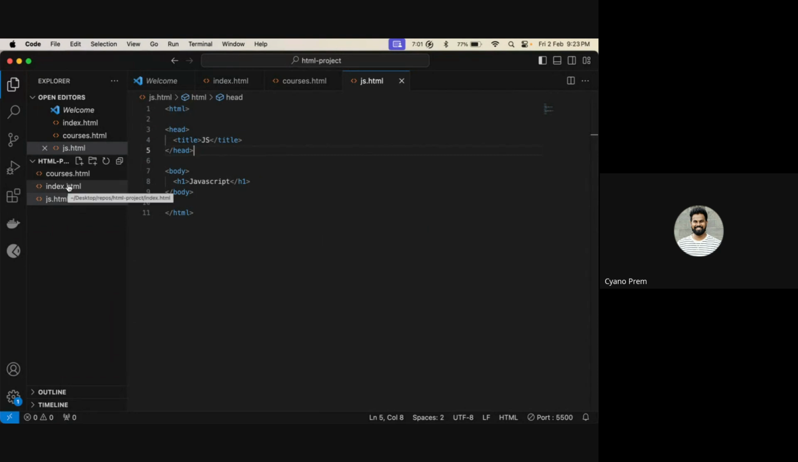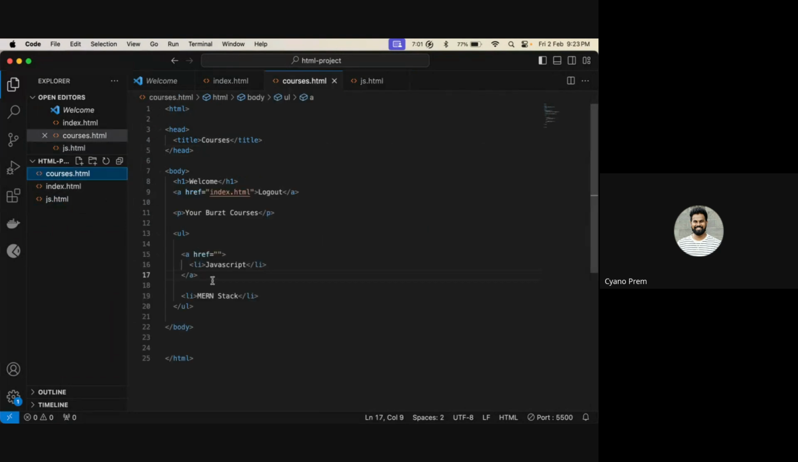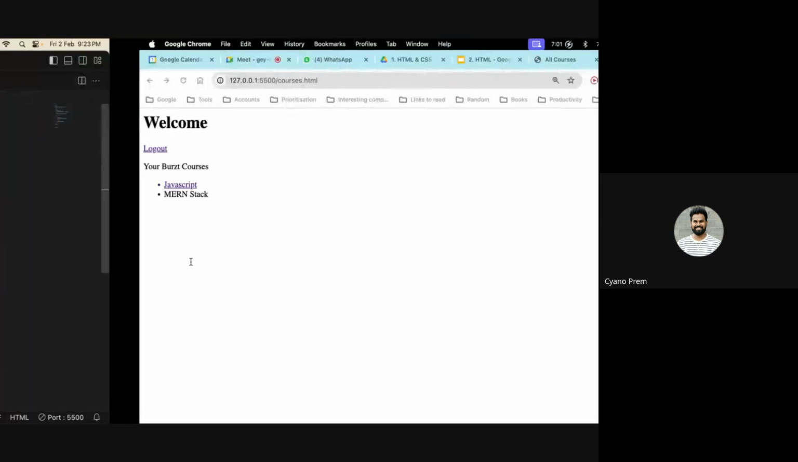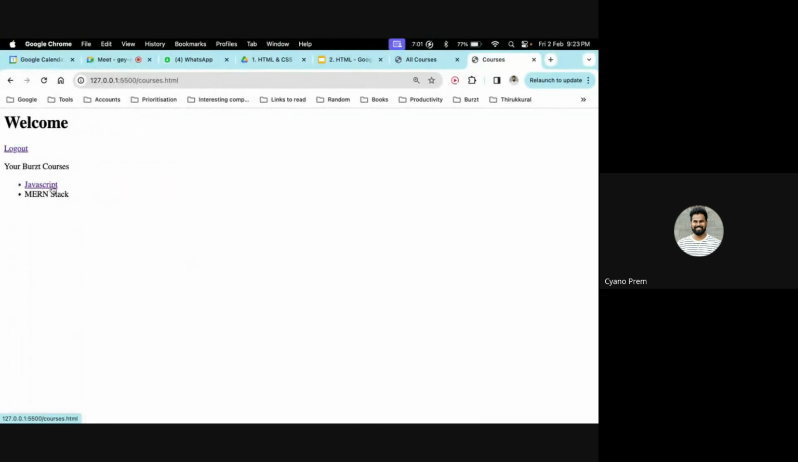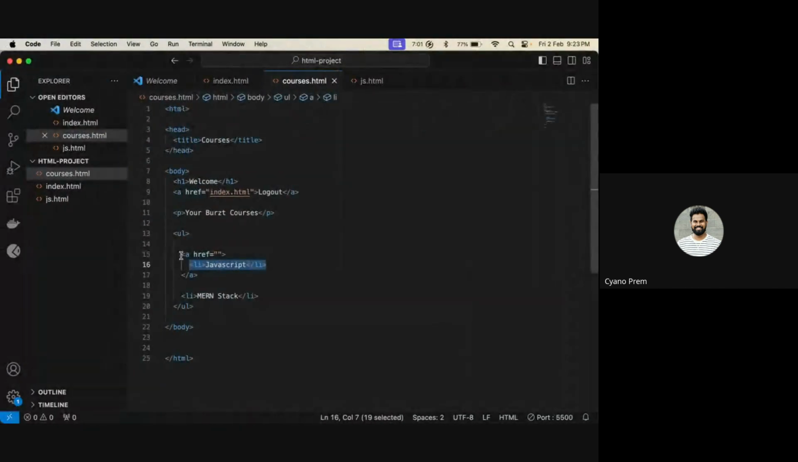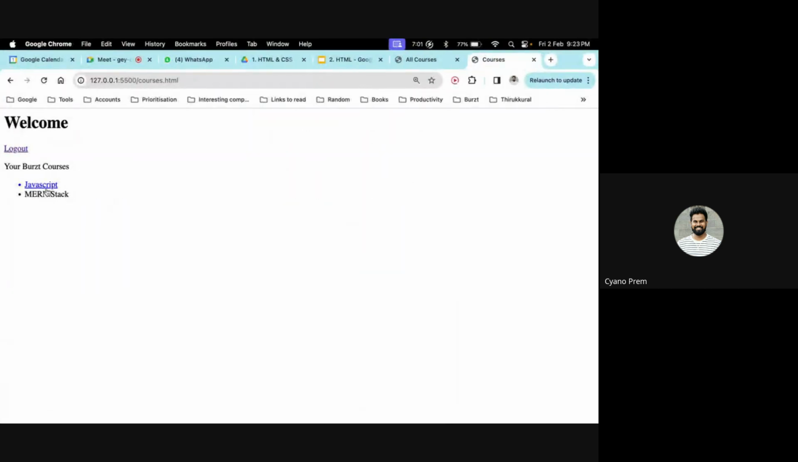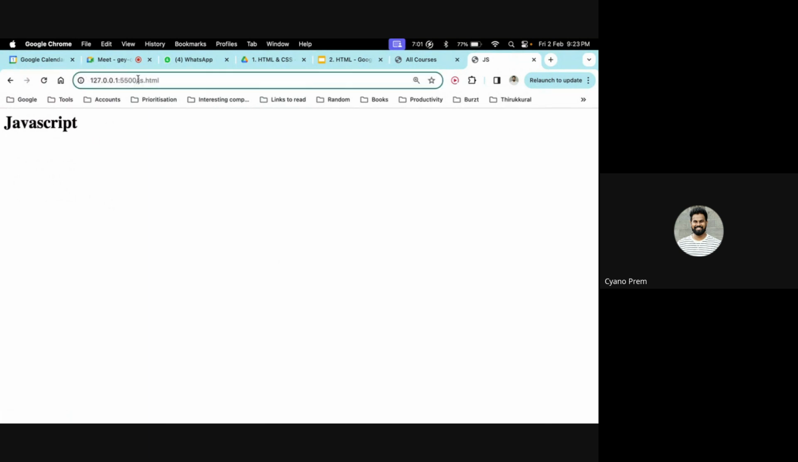This is done. Now I'll go to courses.html. Now this is the list item. This li is there, but I'm yet to give the href. Nothing will happen if I click. It just shows a link. I have to add the href property here. So I'm linking this to js.html, this file. Now, if I click on JavaScript, I'll be taken to js.html.